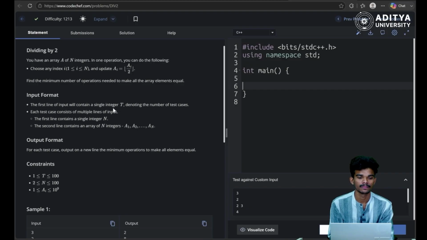Dividing by 2. You have an array of n integers. In one operation, we need to divide an element with floor division. So we need to find the minimum number of operations to make all the array elements equal.